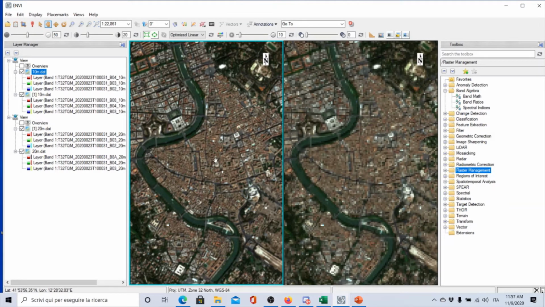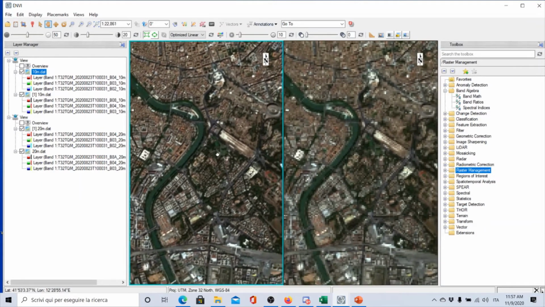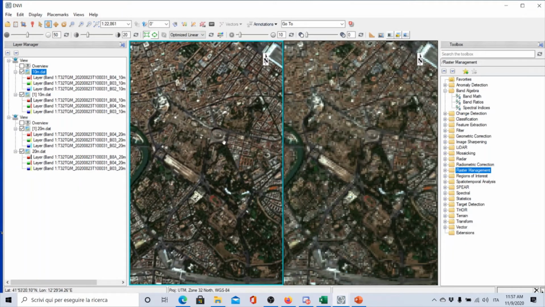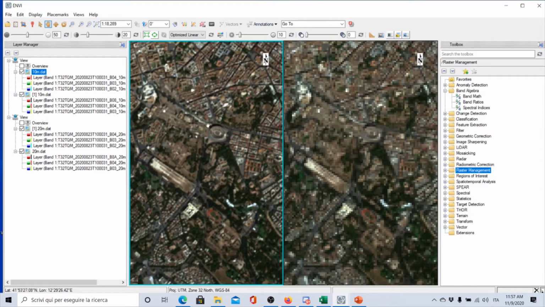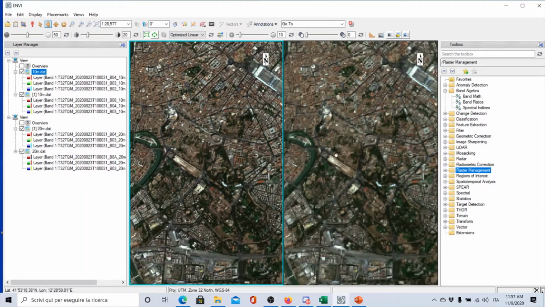This is 10 meters, this is 20, of course. And so, for example, you see this is the Stazione Termini, that is the railway station in Rome. You see here the Colosseum, and this is the Fori Imperiali part, all right? So it's quite easy to see the different features at 10 meters.